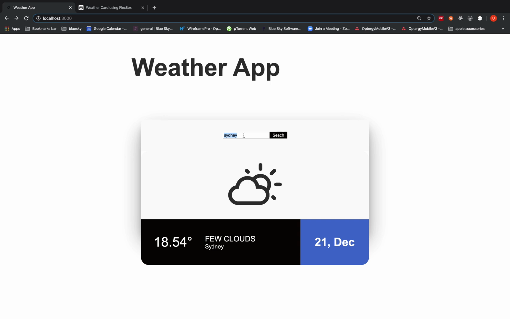And when we write something in this text box and hit enter or click on the search button, it will return us some data, that is the temperature with the description, location, the date, and the icon of that particular location.